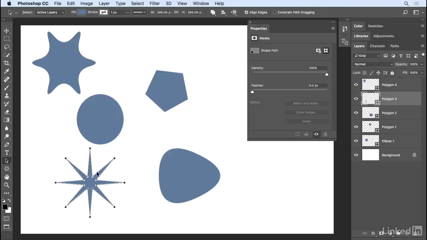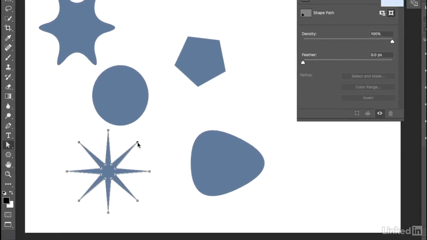If I want to change the shape, then I'll switch to the Direct Select tool, click on any of the anchor points. When the anchor point is solid, it means it's selected. When it's hollow, it's unselected. So now I can just move this one anchor point. I can click and drag across multiple anchor points and move them together. And I can also click and drag on a line and relocate that line or reposition that line.